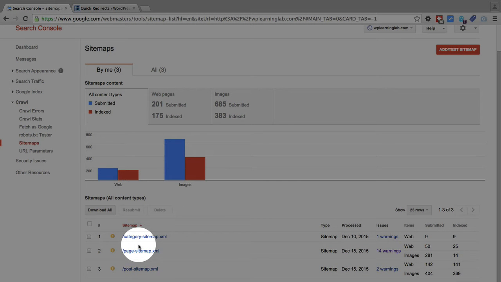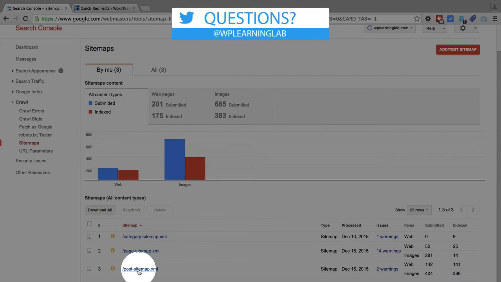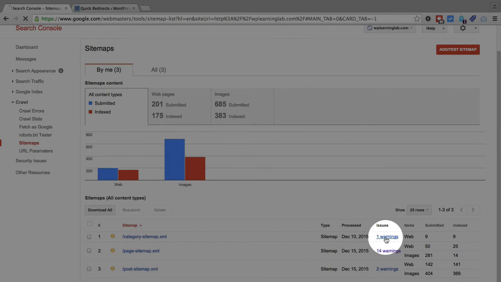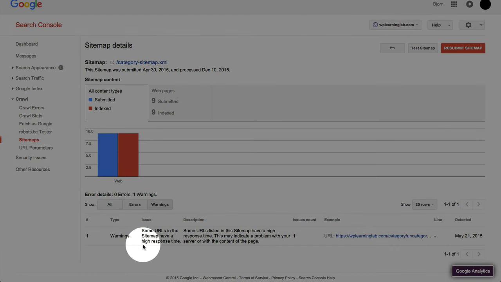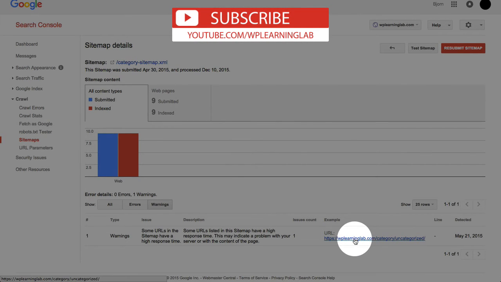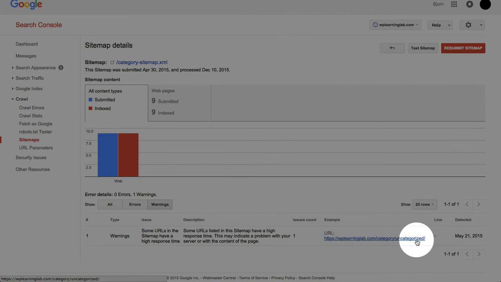We have 3 different sitemaps that I've included: the category sitemap, the page sitemap, and the post sitemap. So I'm going to click on this warning link on the right-hand side. And at the bottom of the page, it shows some URLs in the sitemap have a high response time. And it says the same thing again. And the URL example they give is also that URL that was a soft 404, the category uncategorized. Soft meaning it couldn't load the page. A page not found meaning it did load the page and it didn't find anything.